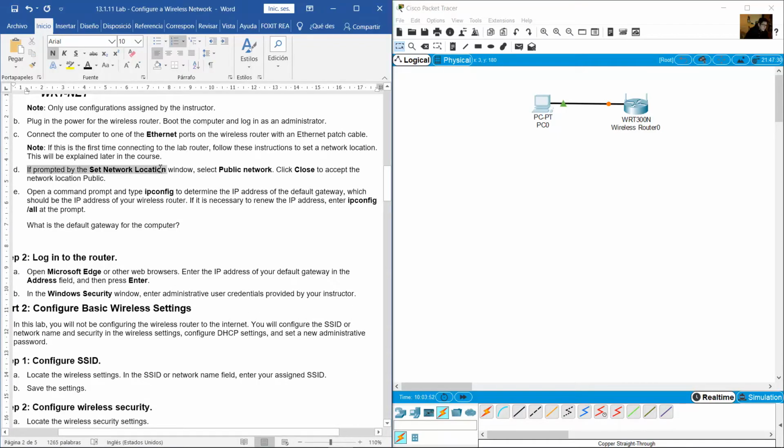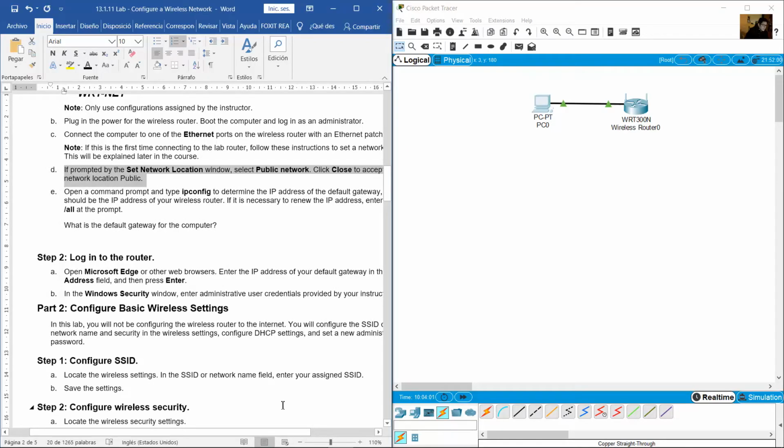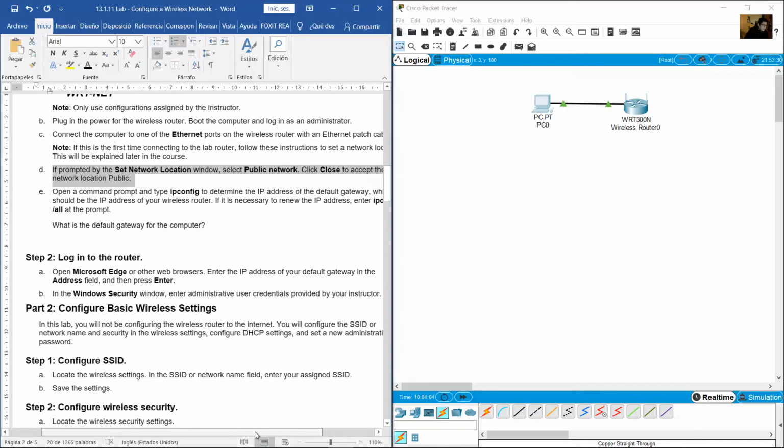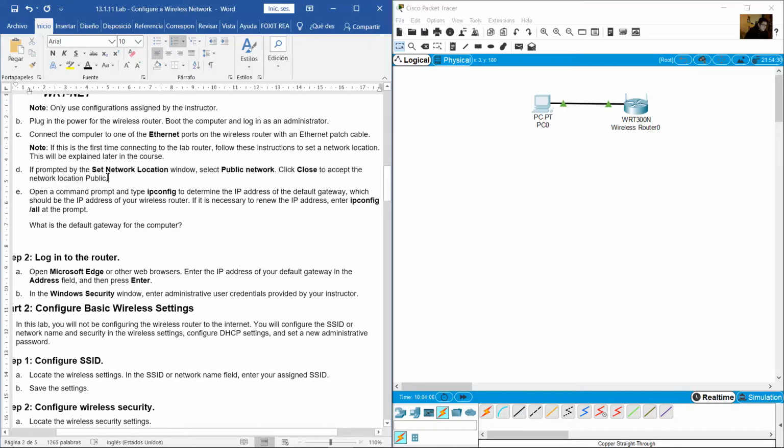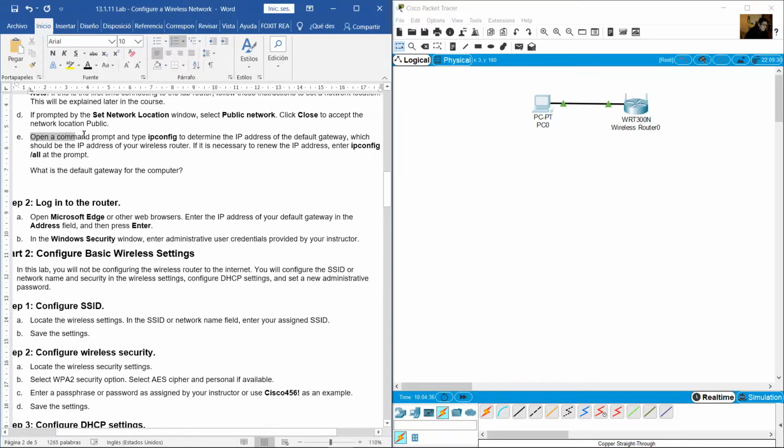If prompted by the Set Network Location window, select Public Network and close to accept. Okay, this is for a real Windows operating system PC. Open a command prompt and type ipconfig to determine the IP address of the default gateway, which should be the IP address of your wireless router. Okay, if it is necessary to renew the IP address, enter ipconfig /all at the prompt.